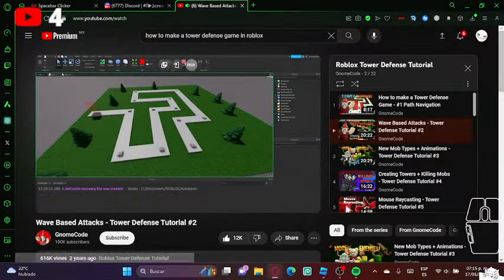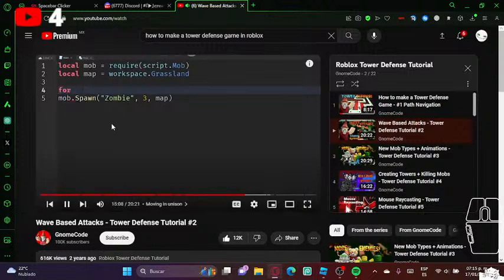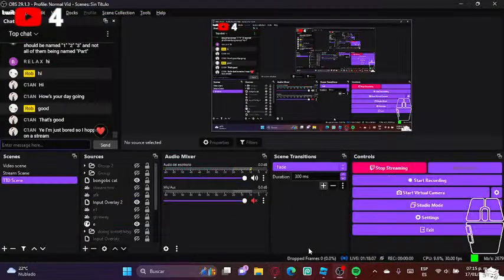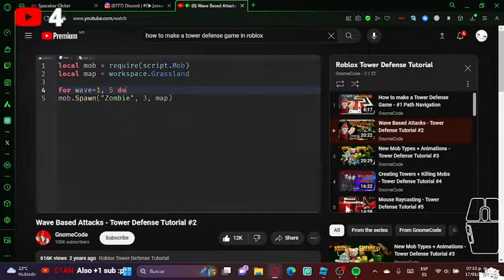Super. So that's one wave of attack. And if you want to add more waves, all we need to do is write a little bit of basic logic here. We'll type in another loop. So we'll say for wave equals 1, and then however many waves we want. Let's just do 5 waves to start off with.